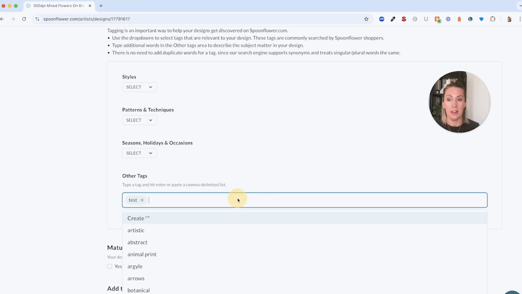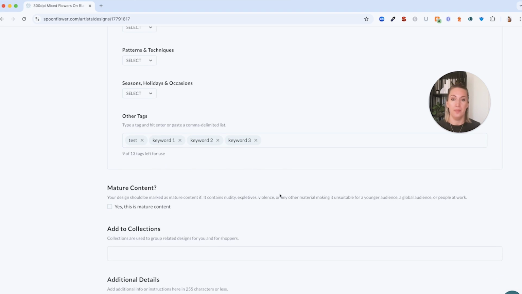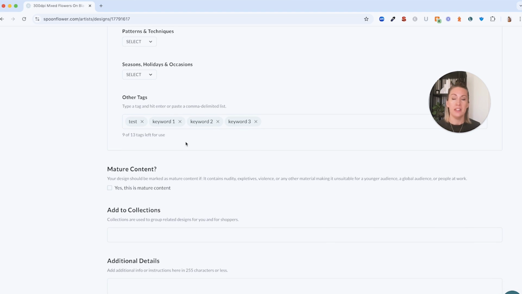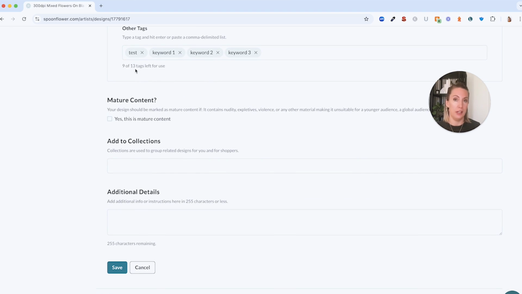So I'm going to paste in 3 keywords that I've separated with commas, and see they've all pasted in separately. So you can still bulk add keywords in that way. Still only 20 characters in length each keyword. That includes spaces. And it will tell you how many keywords you've got left to use.